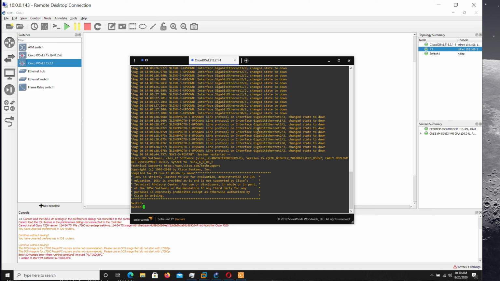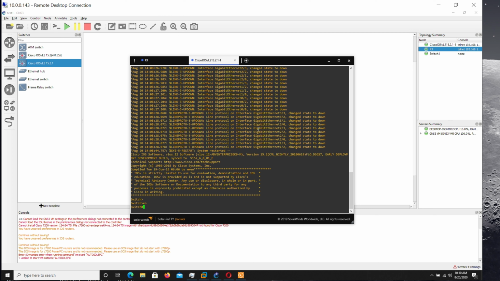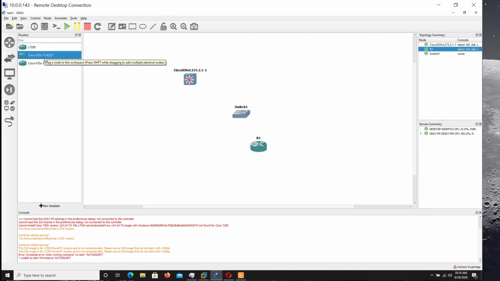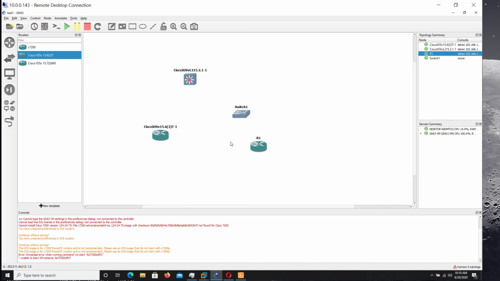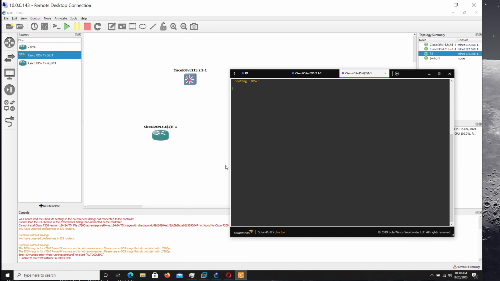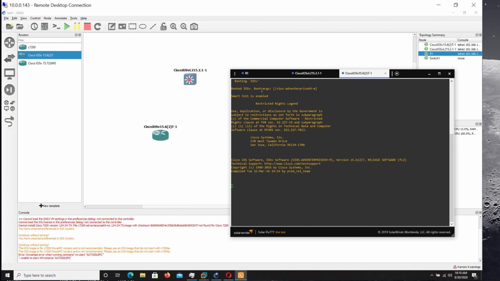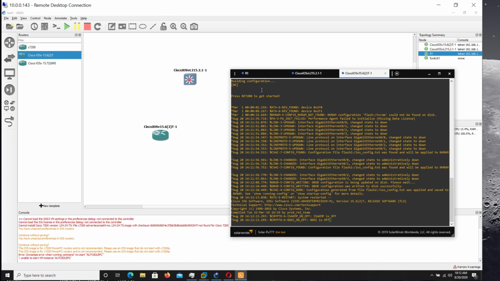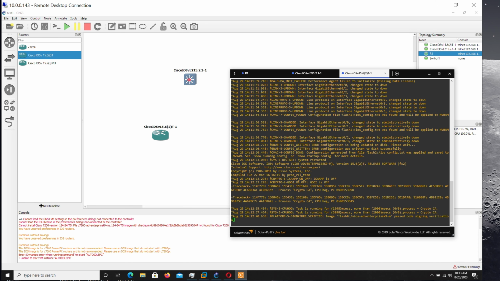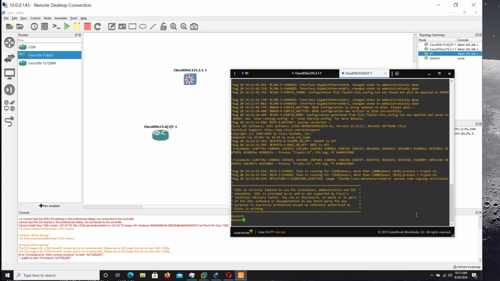All right, now the switch has fully booted up. We're able to enable. And now I'm going to do the same for one of our IOSv routers. Start, console. Watch this boot up as well. All right, so now the router has come fully up and we look good to go.